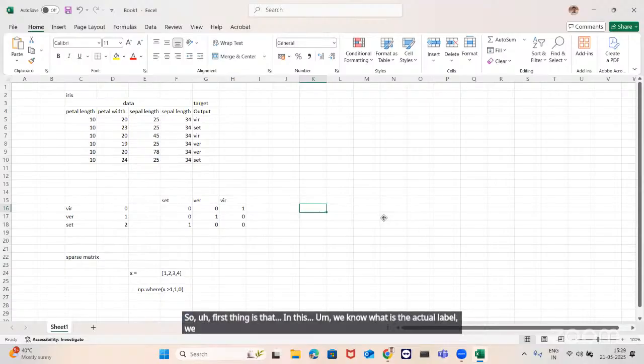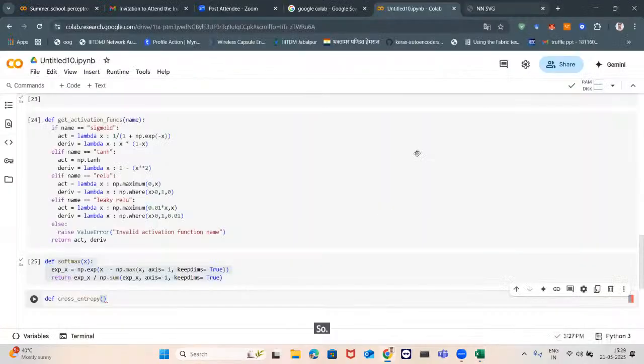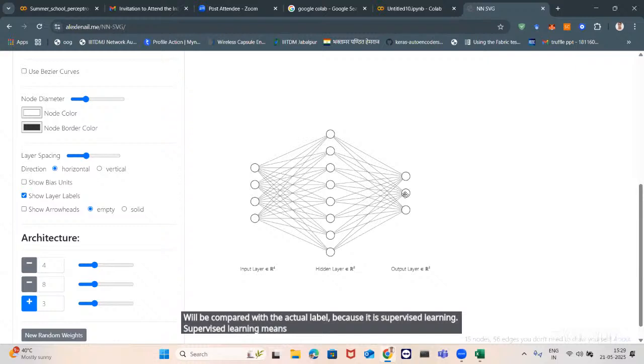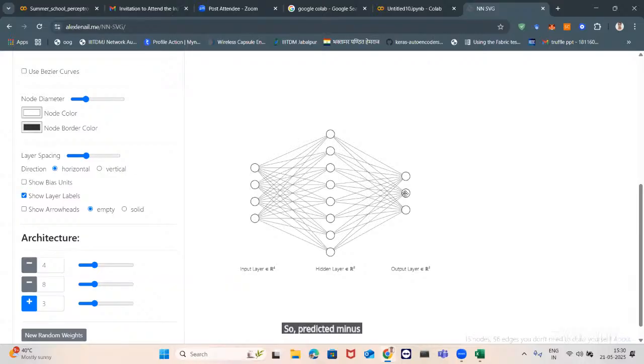We already know. So as you can see here, whatever is predicted will be compared with the actual label, because it is supervised learning. Supervised learning means we know the actual target, and we train the model based on those targets. So whatever the model predicts and whatever is required, predicted minus required is the loss, actually. So we do that likewise.